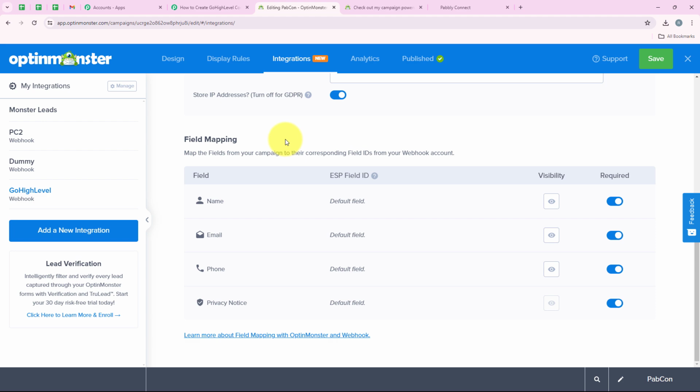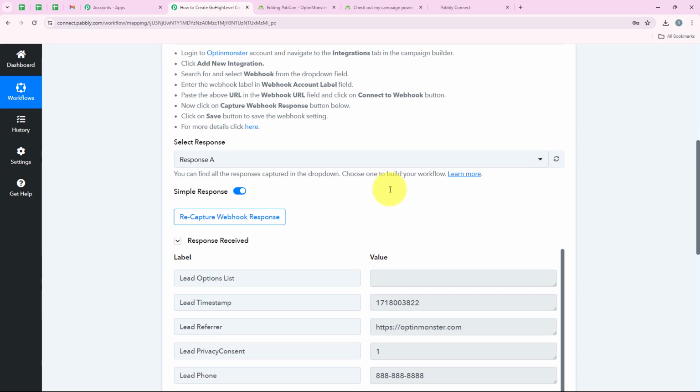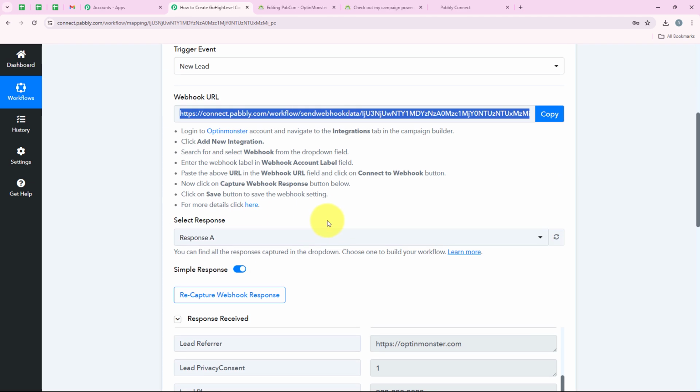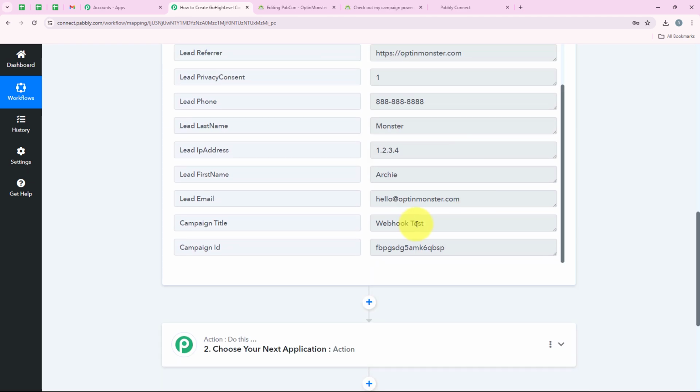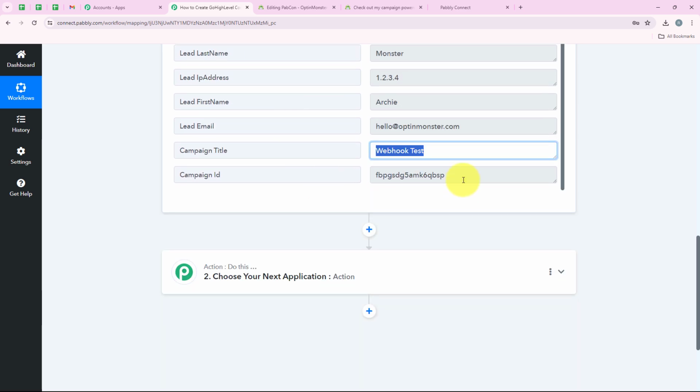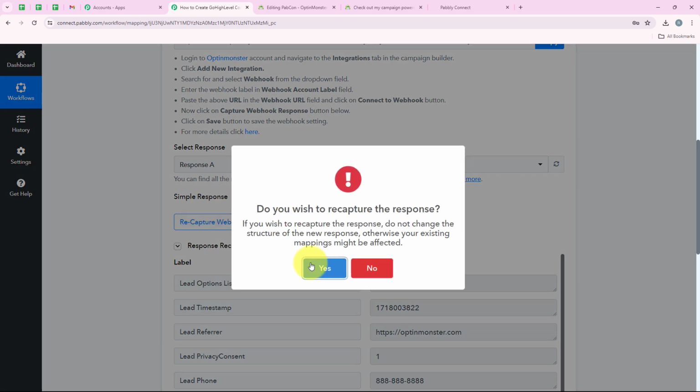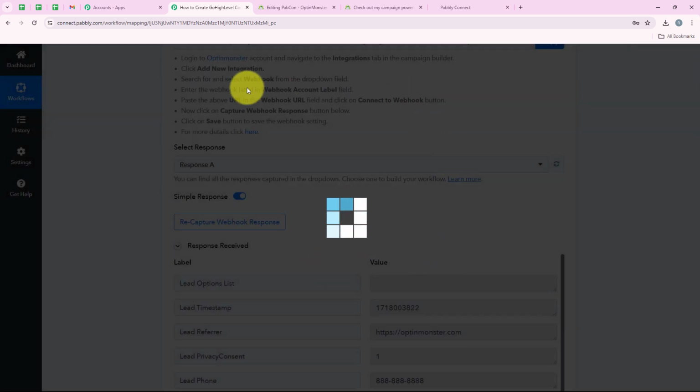But before that, we are going to open our workflow, and over here you can see that this is the proof that we have successfully connected our OptinMonster account with our Pabbly's workflow, that we have received the response of the webhook test. But I wish to receive the response of the form submission. So I'm going to click on recapture webhook response. And over here we are going to do a test submission so that Pabbly can capture the response.